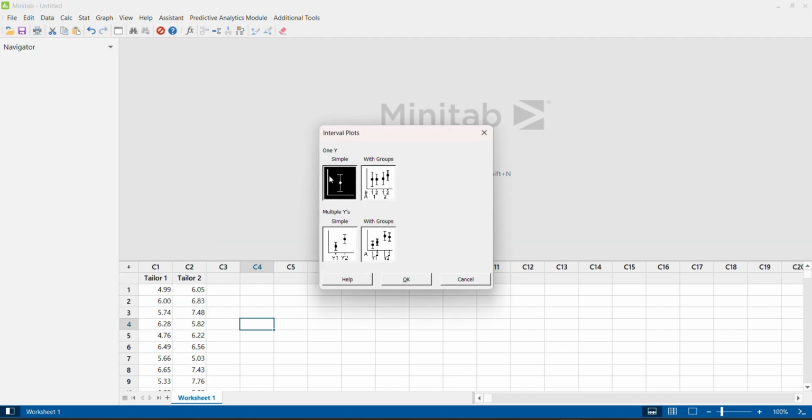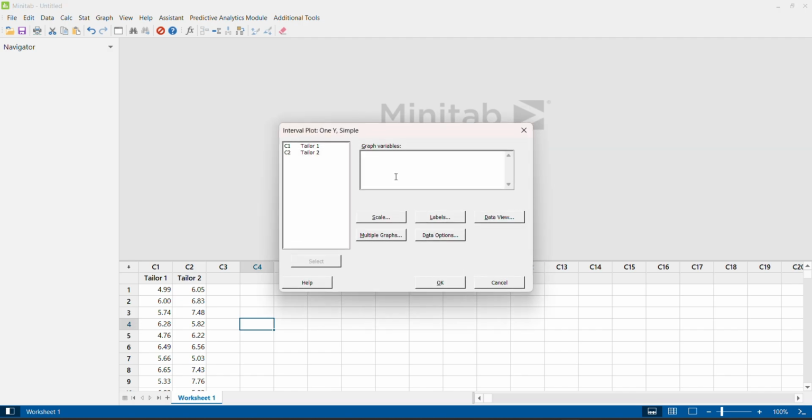So let me click on it. Let me select the simple interval plot. Anyway, I have given a video on interval plot separately. I will share the link of that video in the description.